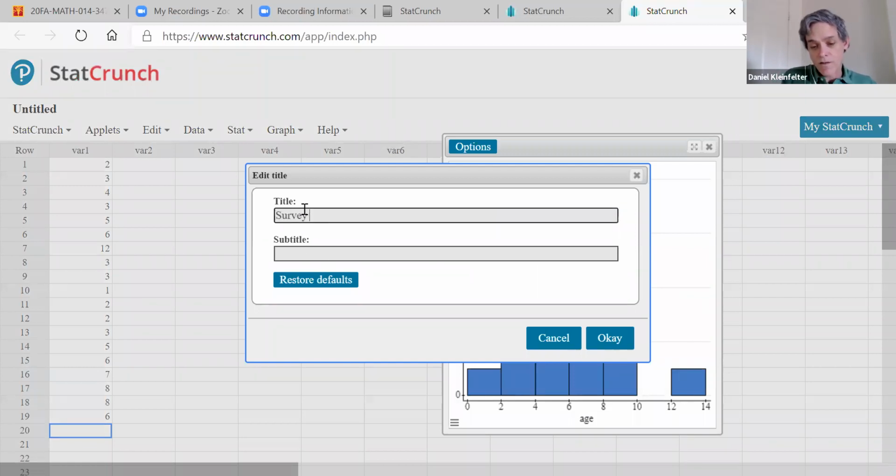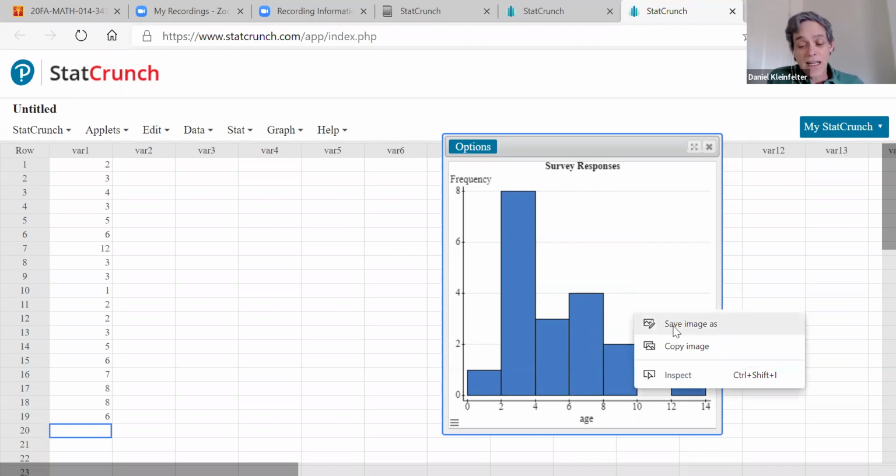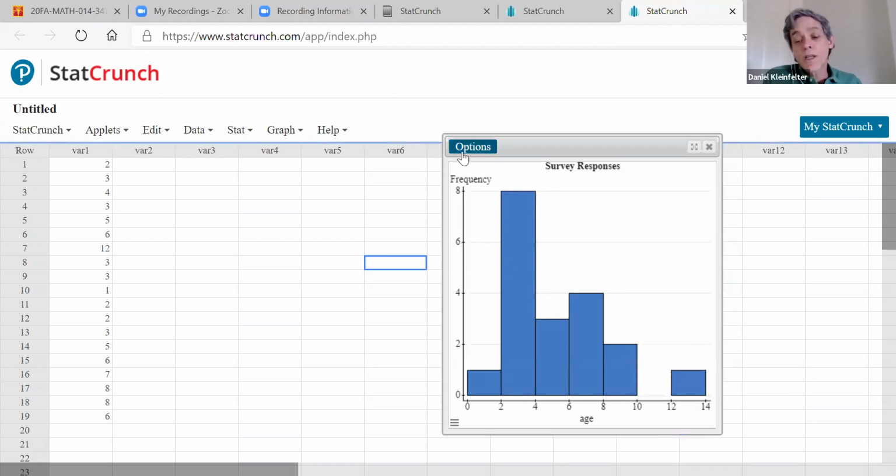Let's just call it survey responses, just to be exciting, or not. Click OK. All right, so now we have a little title. This is kind of nice, actually. If you want, you can right-click on this and copy the image and put it in a Word document or something, if you have a report or paper that you need to make some sort of histogram for. You can also click on options if you wish to change things.